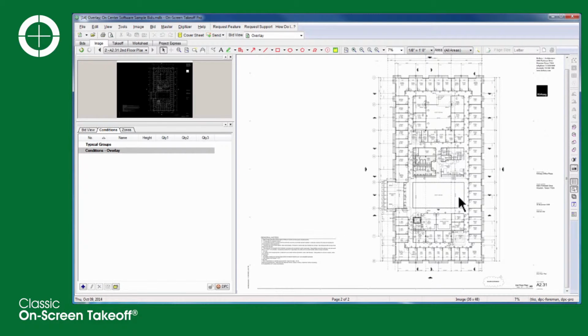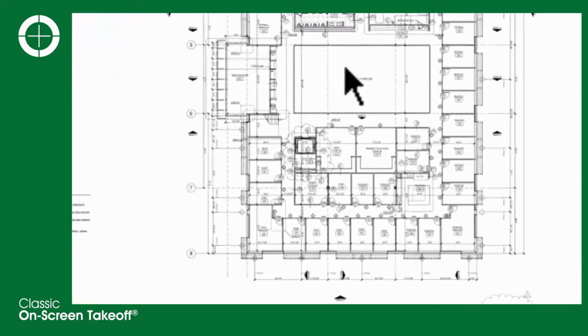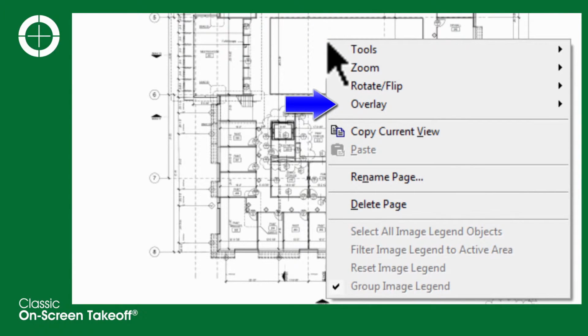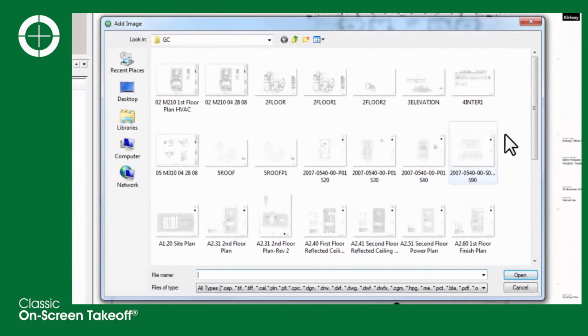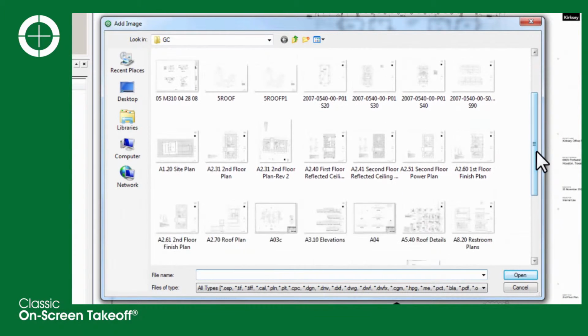First, let's review how to bring in a singular drawing or PDF. Right here from the Image tab. So we'll start with the original image. Then we'll right-click on the Image tab and choose Overlay and select Overlay Image. We'll navigate through our program to find the revised drawing and click Open.